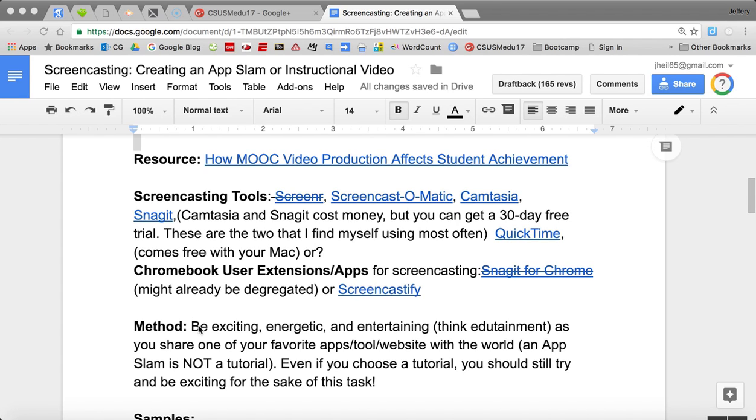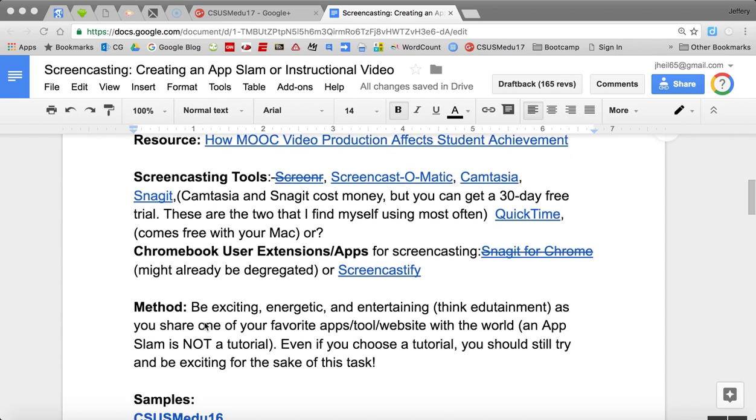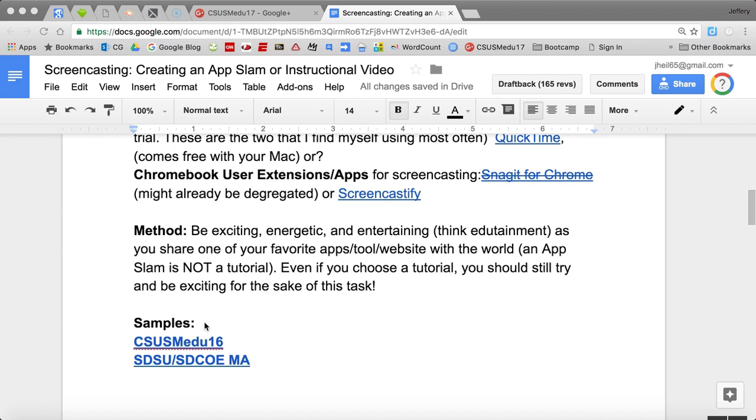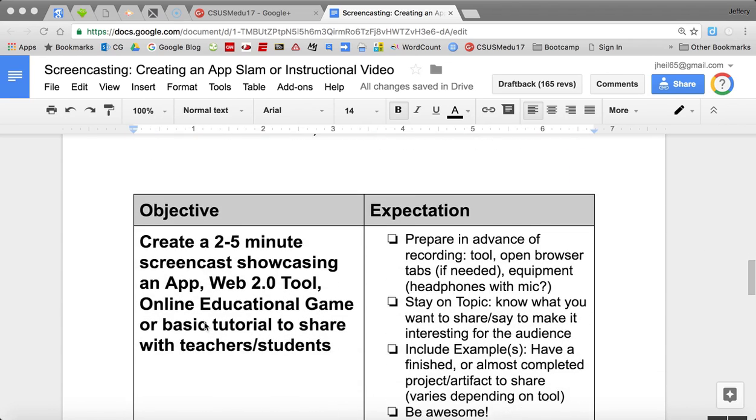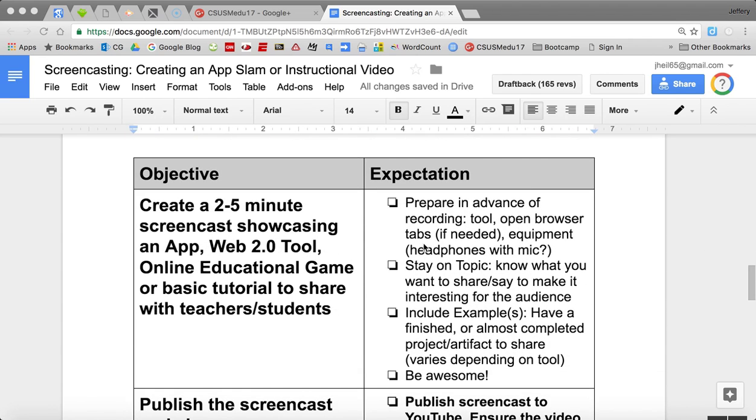So just get that ready, have an idea of what it is you're going to talk about, what your end goal is, when you leave, what I want you to be able to do. Got tons of examples on this for you. So the objective is, notice, prepare in advance for the recording, the tool, open your browser tabs if needed. What equipment do you need?